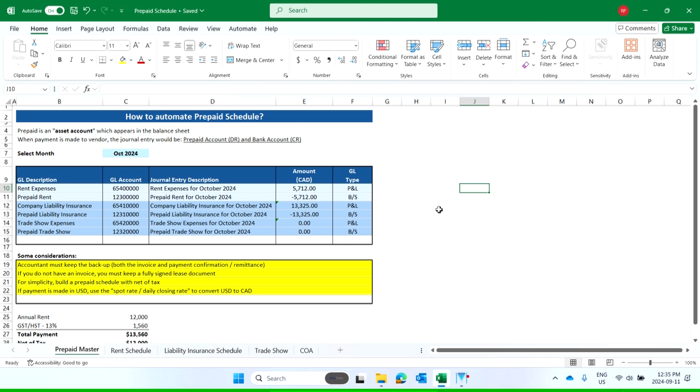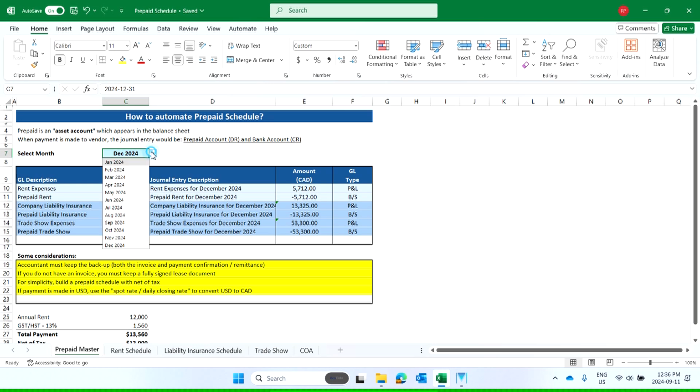This is a great automation. Why am I saying this? Take a look at what happens if you go to December. That is the month you need to book your rent expense: you book 5712 to this GL account and credit this GL. The description is here, clear, so copy that description and put it in your ERP system. Then you don't need to do anything at the end of the month. You just go and select the month from the drop-down menu and book the entry in your ERP system.